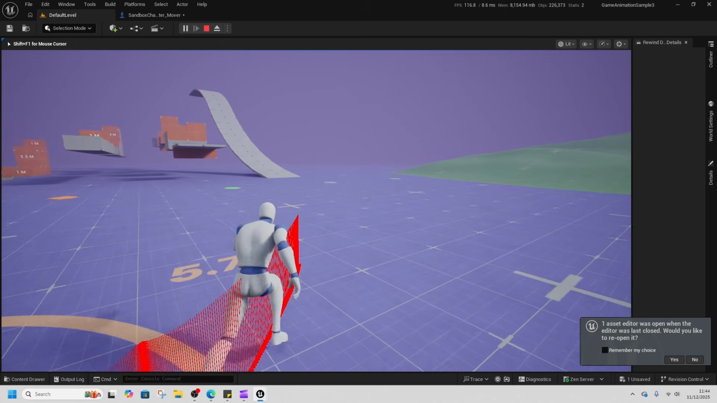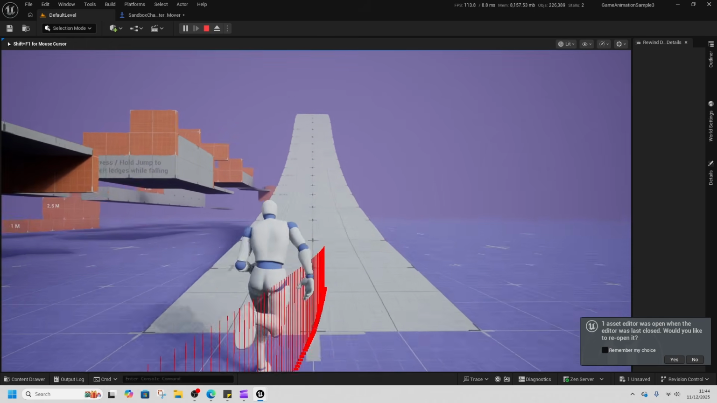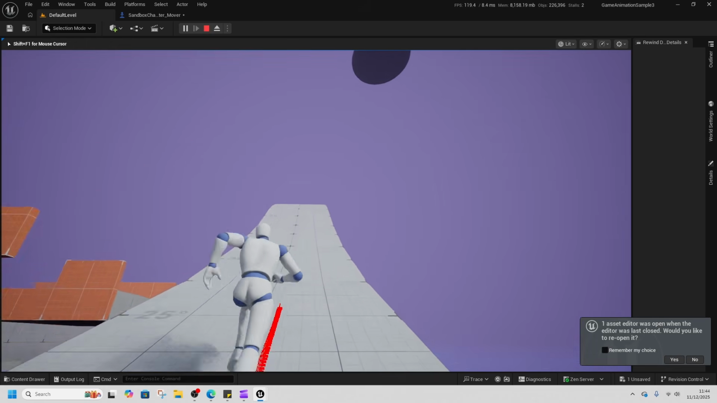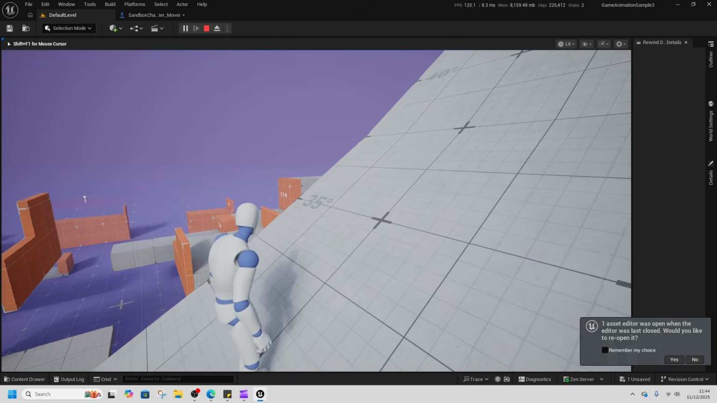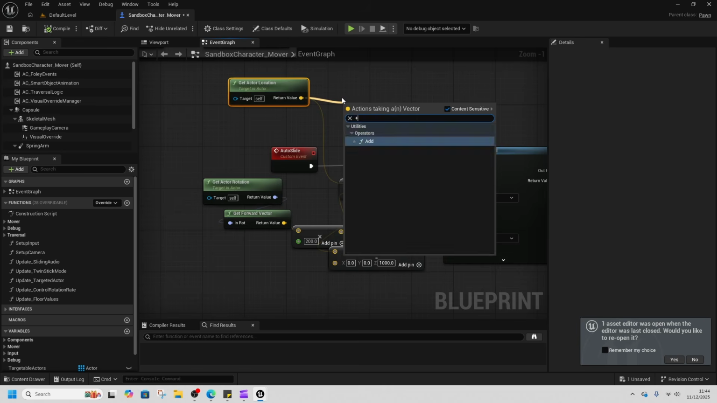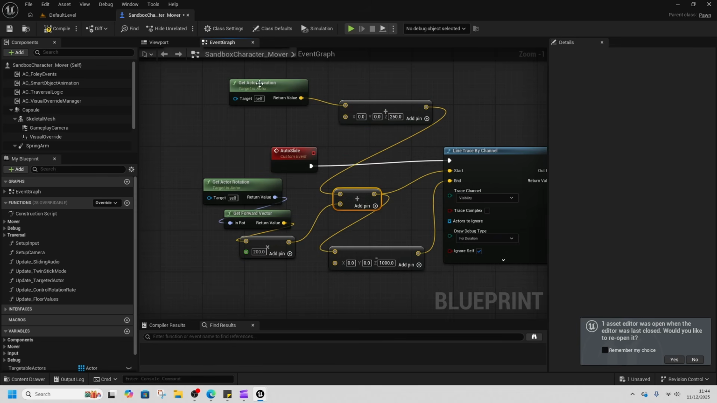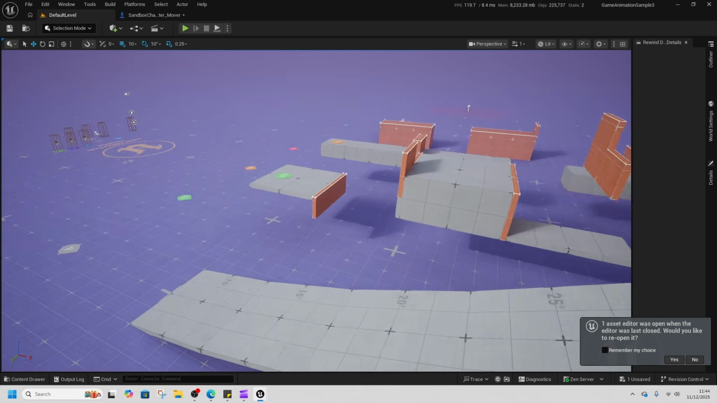One problem with this trace though, if I come up to here, because the trace doesn't move with our body or skeleton, once we get over a certain point, we lose the trace. So we're going to need to add from this get actor location, and we'll add 250 and put that add into the other add that goes into start and end.